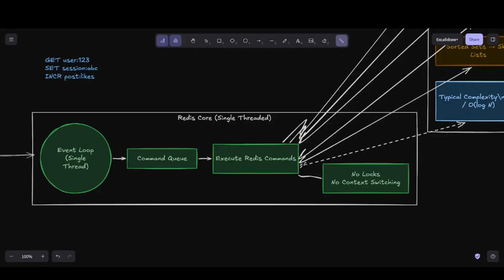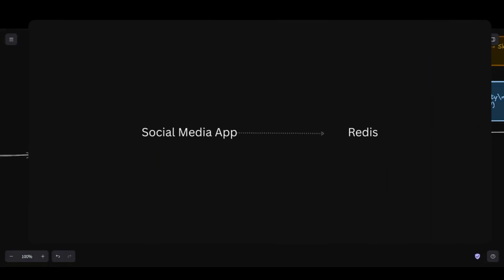For example, imagine a social media app updating the number of likes on a post. Redis simply executes a command like increment post likes. Because this operation happens entirely in memory and without locks, it completes extremely quickly.